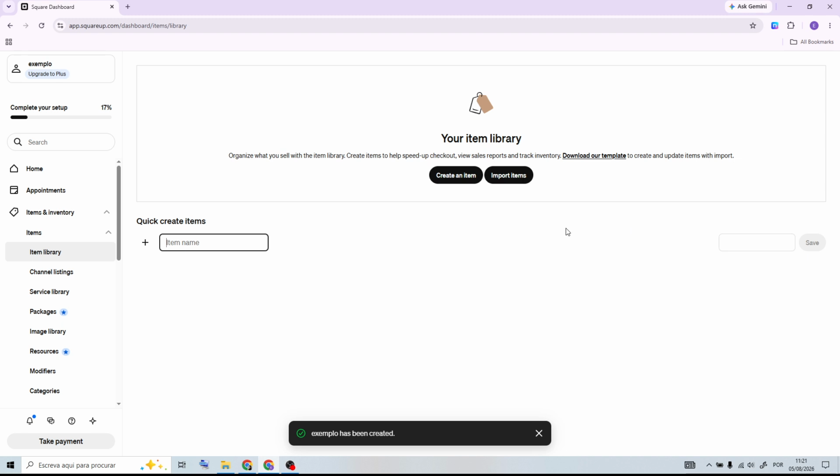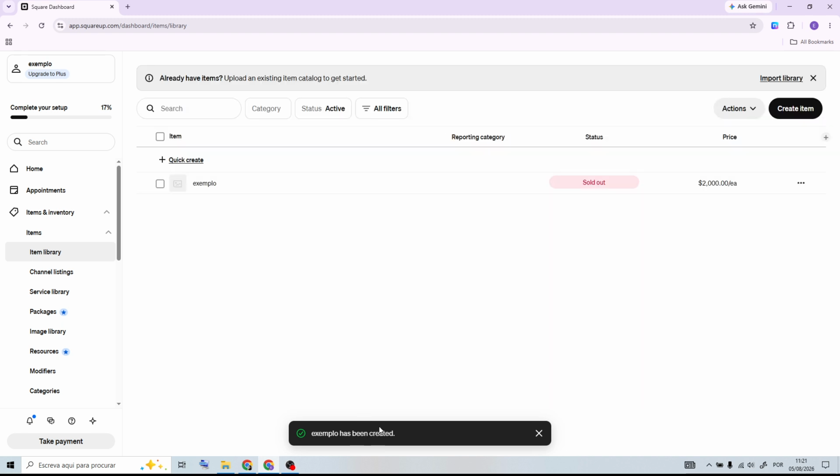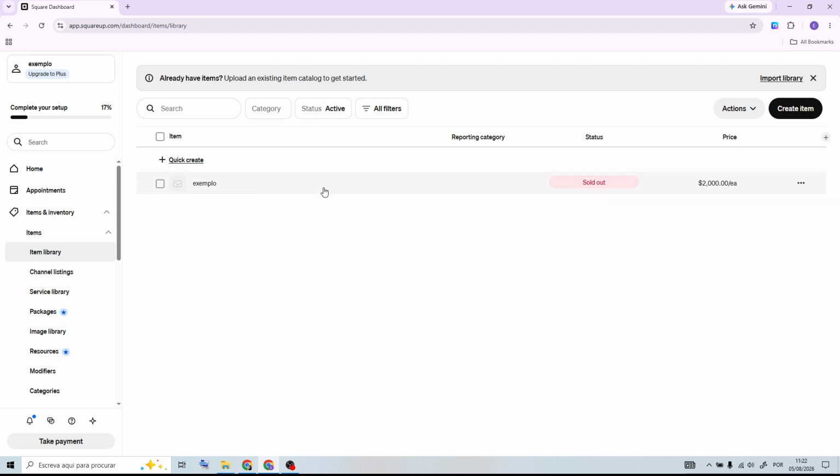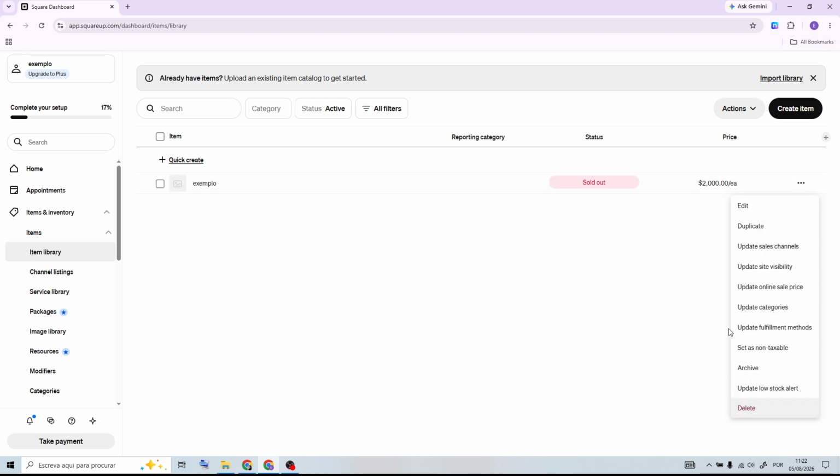Finally, review your completed catalog and make any necessary updates. Your items will be available for use with Square POS, online orders, and other connected Square services, making it easy to manage your inventory from one place. And that's it. You've successfully learned how to build an item catalog in Square.